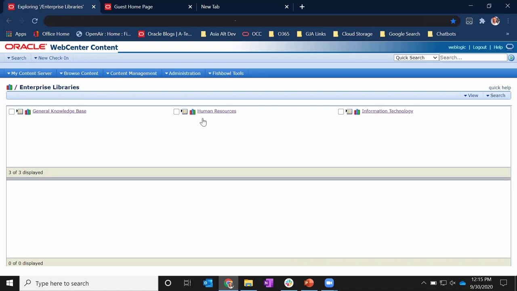In this case, I've created three enterprise libraries: a general knowledge base, a human resources one, and an information technology one. Usually these are places where people might want to go to look up things that are enterprise-wide. Different people can access and manage these. The standard content service security model applies to all content, whether it's in folders or not, so your security model is intact in that scenario.